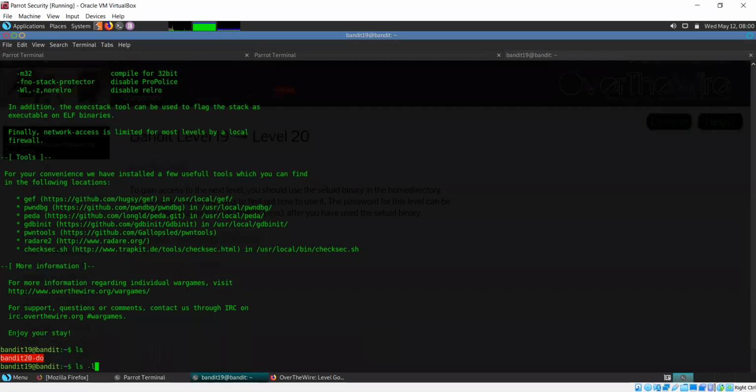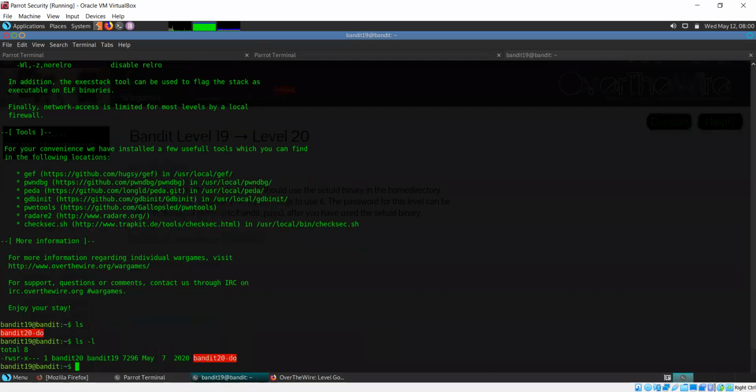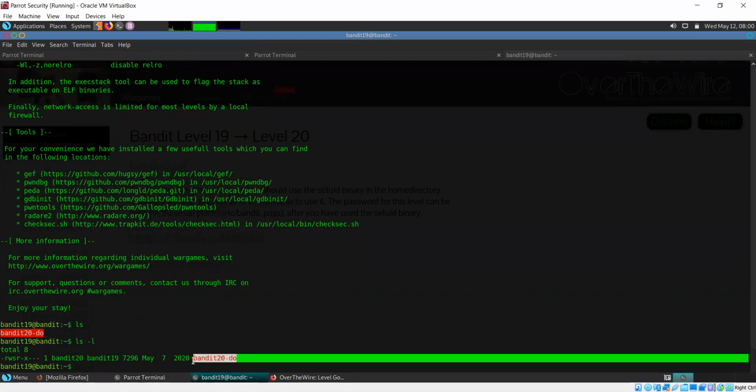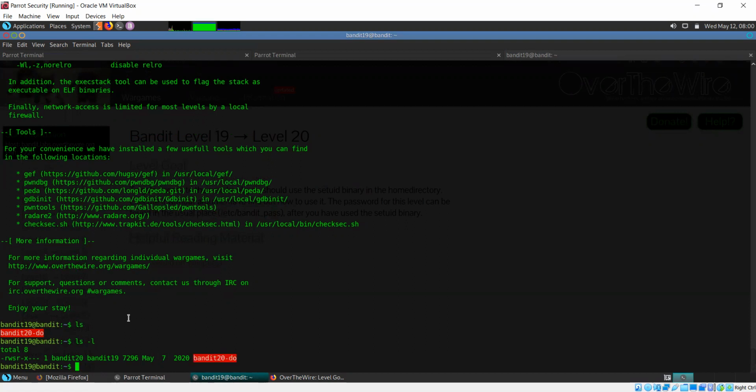So see what a setuid binary is. Let me just show you the permissions for it first. This is the file, and when I say binary, I mean executable. Look at the file permissions. Instead of read, write, execute, instead of x, you have an s here in the user permissions. The owner is bandit20, and the group is bandit19.